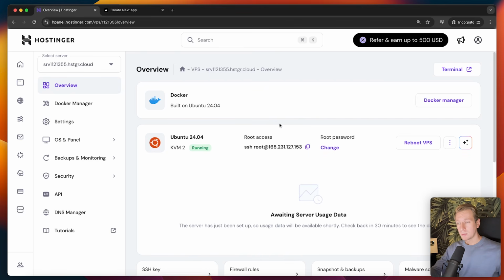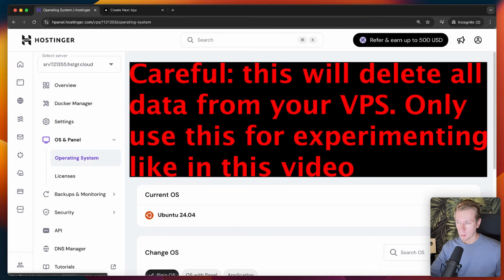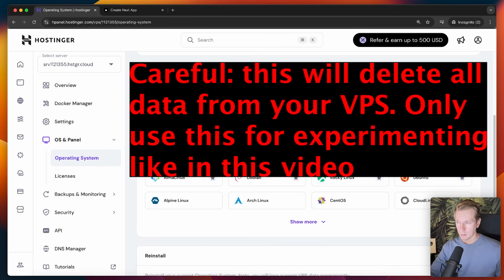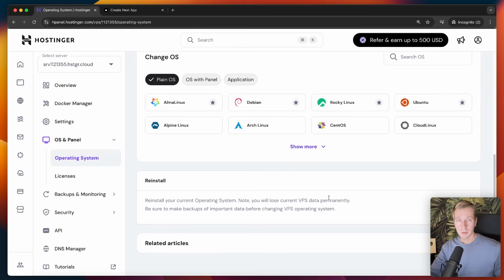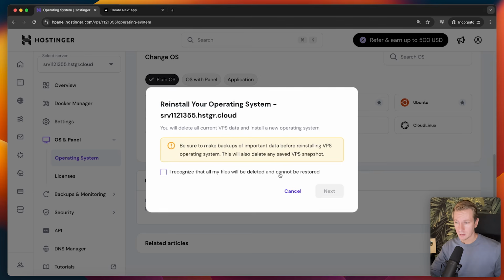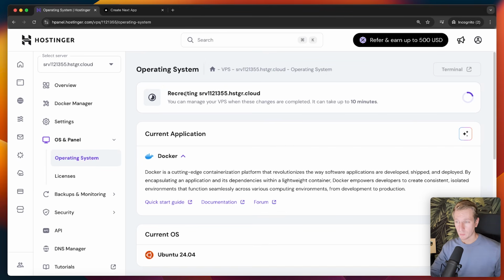So I will actually reset the VPS here just to start from a clean slate. So I can go to OS and panel here, operating system. So here we have what we currently have. This is what I use just to experiment here. But if you have important data, you want to back that up first. Let's go ahead and reinstall here. Provide my VPS password and I will click on confirm. All right, so it's now recreating my VPS. This may take a few minutes.